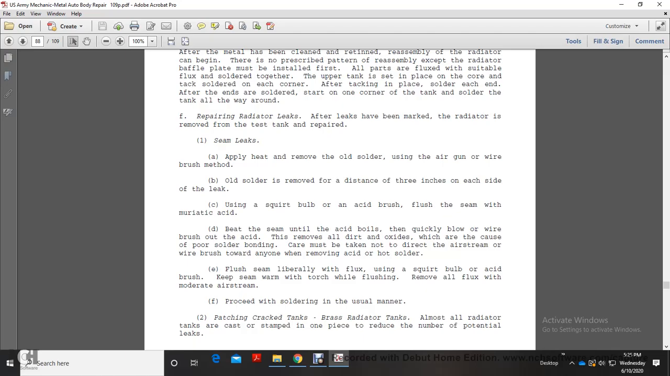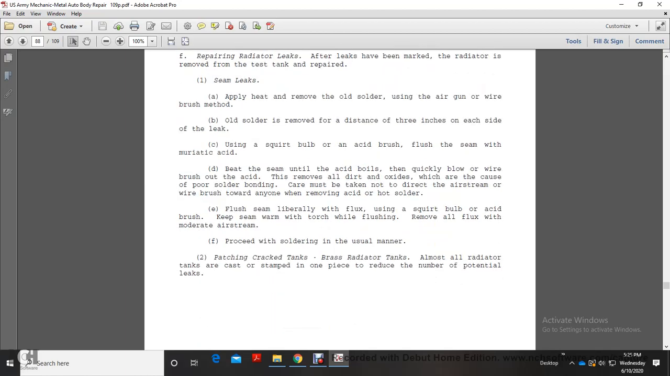Flush the seams liberally with flux, using the squirt bottle and acid brush. Keep the seam warm with the torch while flushing. Remove all flux with the airstream. Proceed with the soldering in the usual manner.